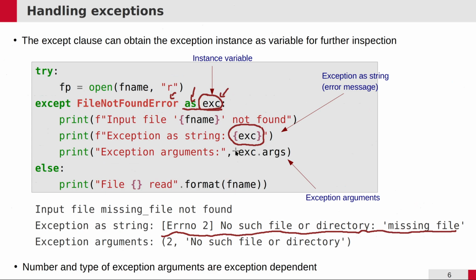The exception object which you stored also has a so-called args field, arguments field, which contains the exception arguments, in this case the number 2. Why? Because it was the error number 2, so the integer 2, so you can investigate which error number actually occurred, and again the reason of the exception as a string. So it's possible to investigate the details of the exception, which arguments an exception has and what they are. This differs from exception to exception. So you should look up the documentation of the exception you are catching and see which kind of arguments it provides.